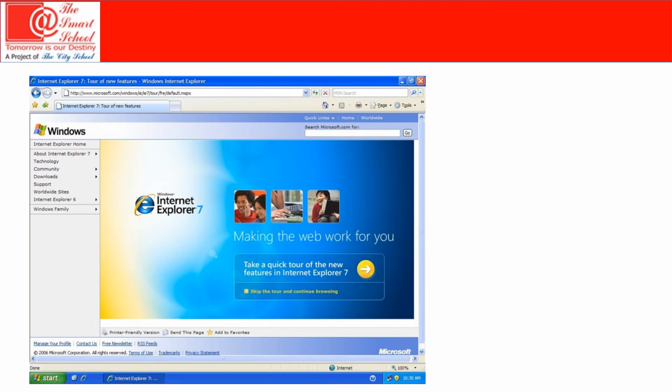Students, this is the interface of Microsoft Internet Explorer program. It is divided into various components and parts. The topmost part of this internet program, which is blue in color, shows the name of the program. It is the title bar.